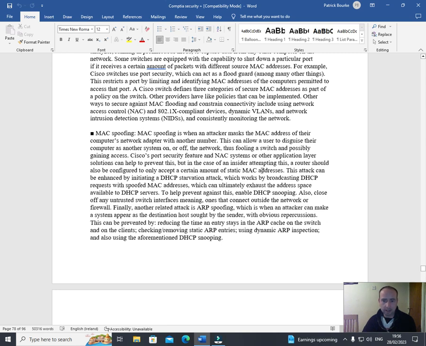But in the case of an insider attempting this, a router should also be configured to only accept a certain amount of static MAC addresses. This attack can be enhanced by initiating a DHCP starvation attack, which works by broadcasting DHCP requests with a spoofed MAC address, which can ultimately exhaust the address space available to DHCP servers. To help prevent this, enable DHCP snooping. Also close off any untrusted switch interfaces, meaning ones that connect outside the network or firewall.